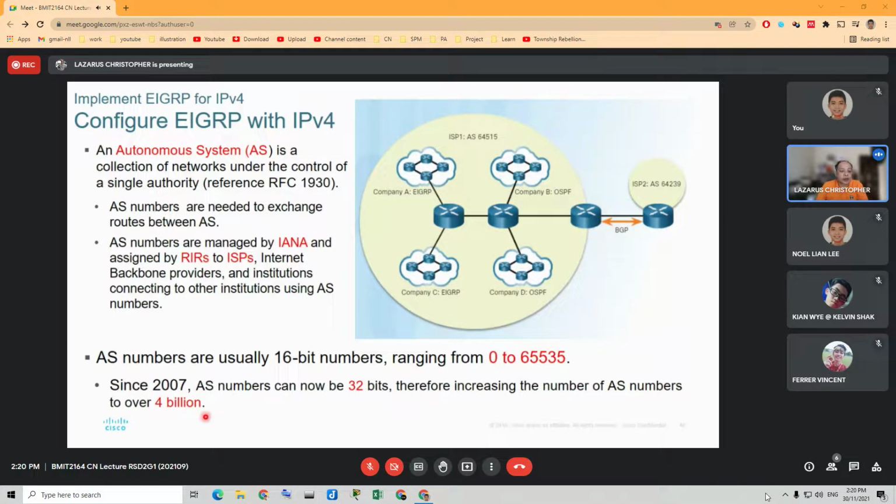Since 2007, the AS numbers have been upgraded, because I think 16 bits was too small, too restrictive. Only that number of AS numbers was possible. So we expanded it to 32 bits. That means 2 to the power 32, approximately 4 billion. The numbers now range up to approximately 4 billion. For a more accurate value, just calculate 2 to the power 32 to get the actual value.